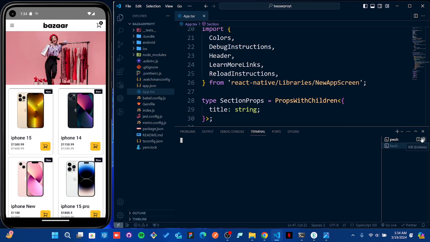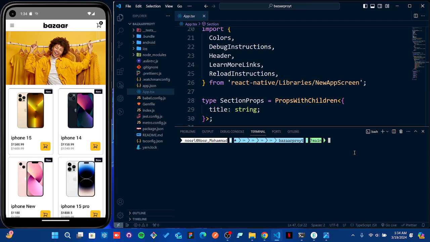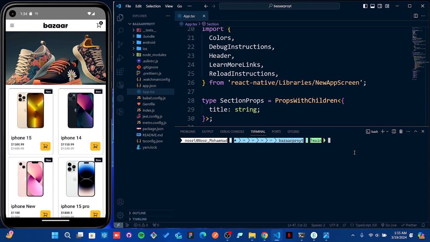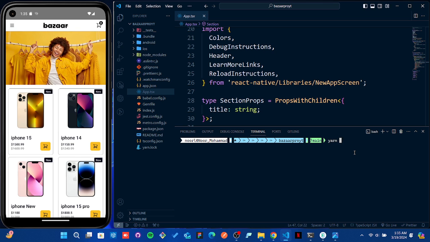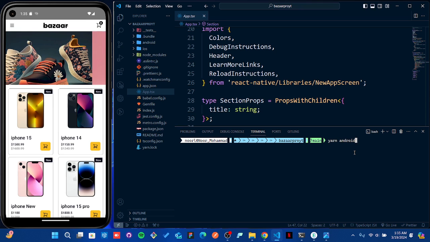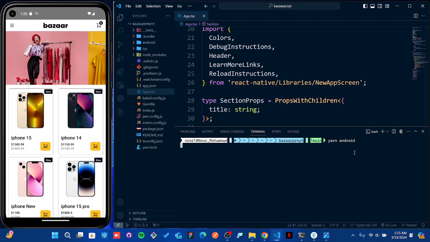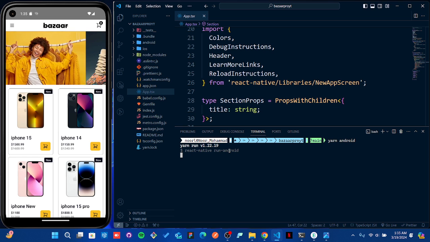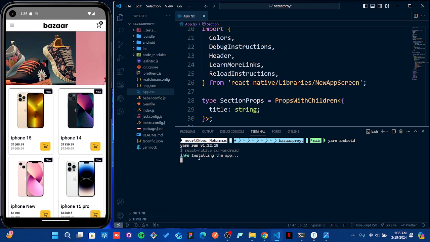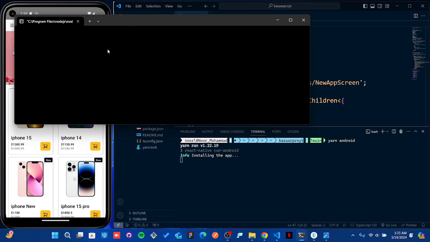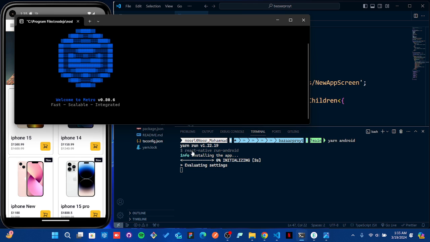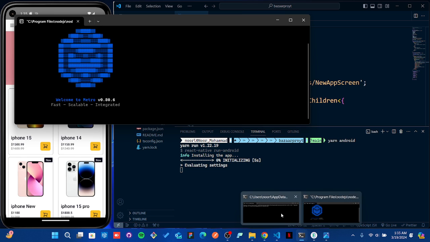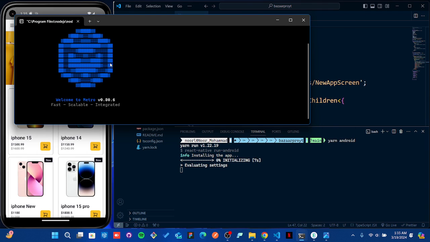Bash again. Now here I can run the initial command, yarn android, and it's going to execute the command. You see that React Native run-android is going to be executed, and now there are two things that need to be open. The first one, which is actually running beforehand, is my simulator, and the next one is the Metro.